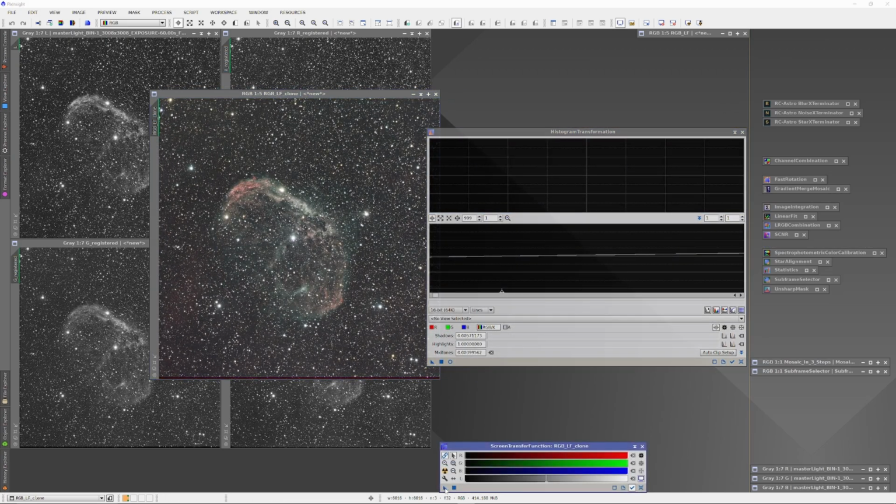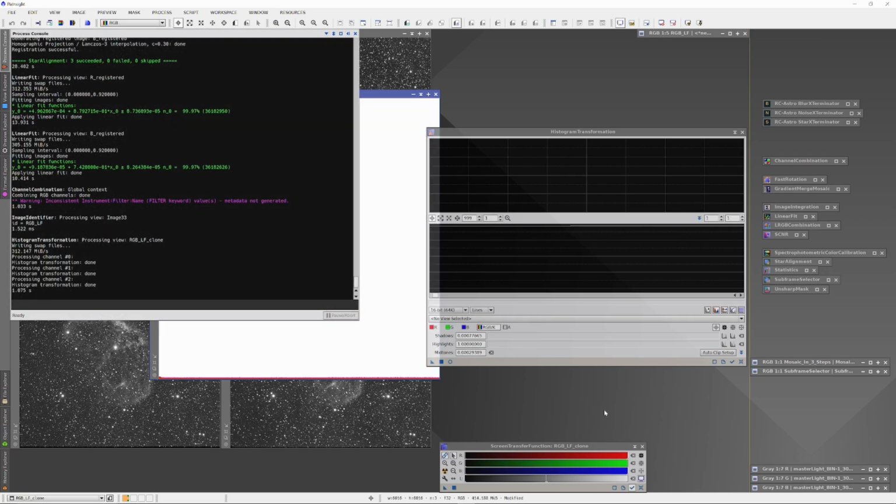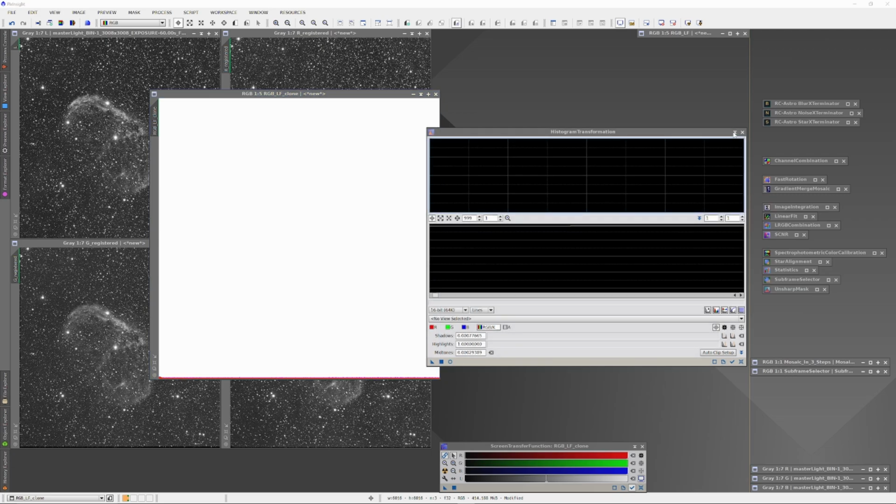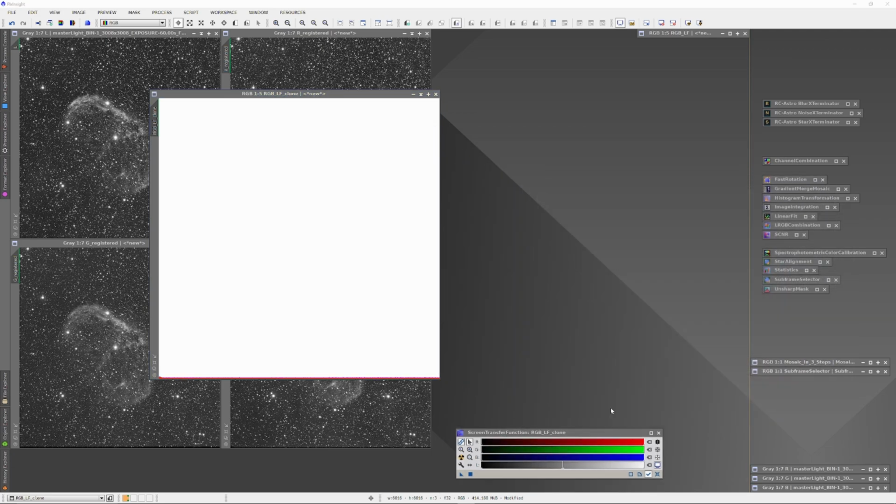I've clicked on the linear fit RGB clone, and the screen transfer function tool will show the stretch that it's worked on it. I'll drag its process icon onto the histogram tool's process icon till I see an hourglass icon, and then release the mouse button, and the histogram tool will take on the screen transfer function's histogram stretch. Then I'll drag the histogram tool's process icon over to the linear fit RGB clone image, and that fixes the histogram stretch into the image.